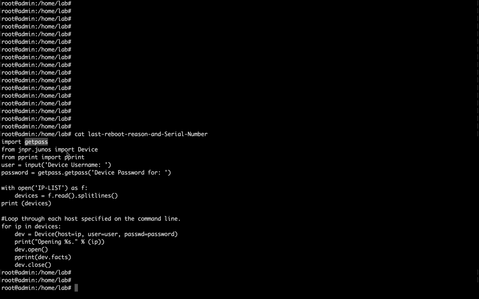Now the other module that we need is the device module itself. This is more or less a function within Python that will trigger the connection to the devices. I will explain what it does later in the script. And the results are printed using pprint. That is why this module is imported.